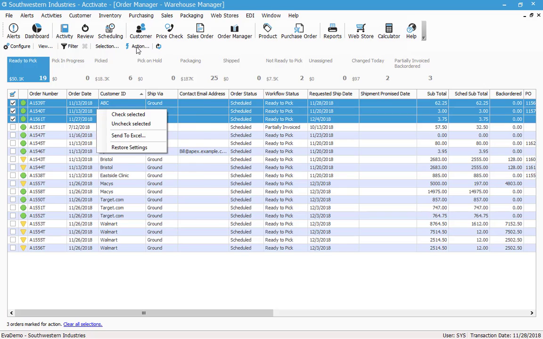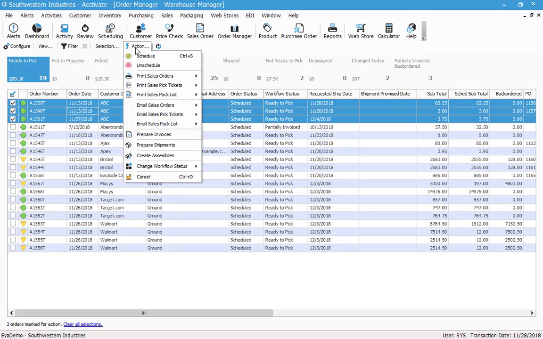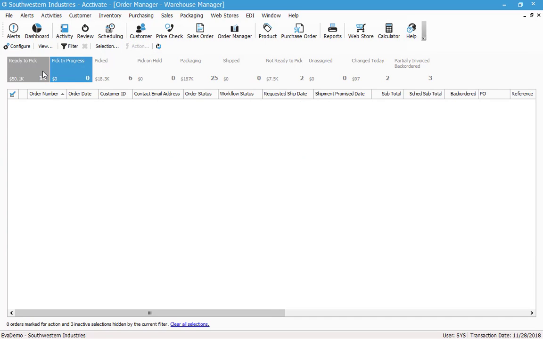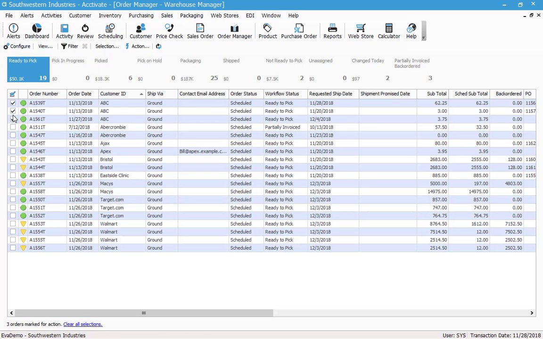And we're in the ready to pick button, so I can go to action and I can print my pick ticket. And again, that'll move these over to workflow, it'll move them into the workflow status of pick in progress, which would then show up under this button. But let's say I have a much lengthier list of orders, and I can't necessarily sort by the column, because that's just not practical for whatever I want to do.